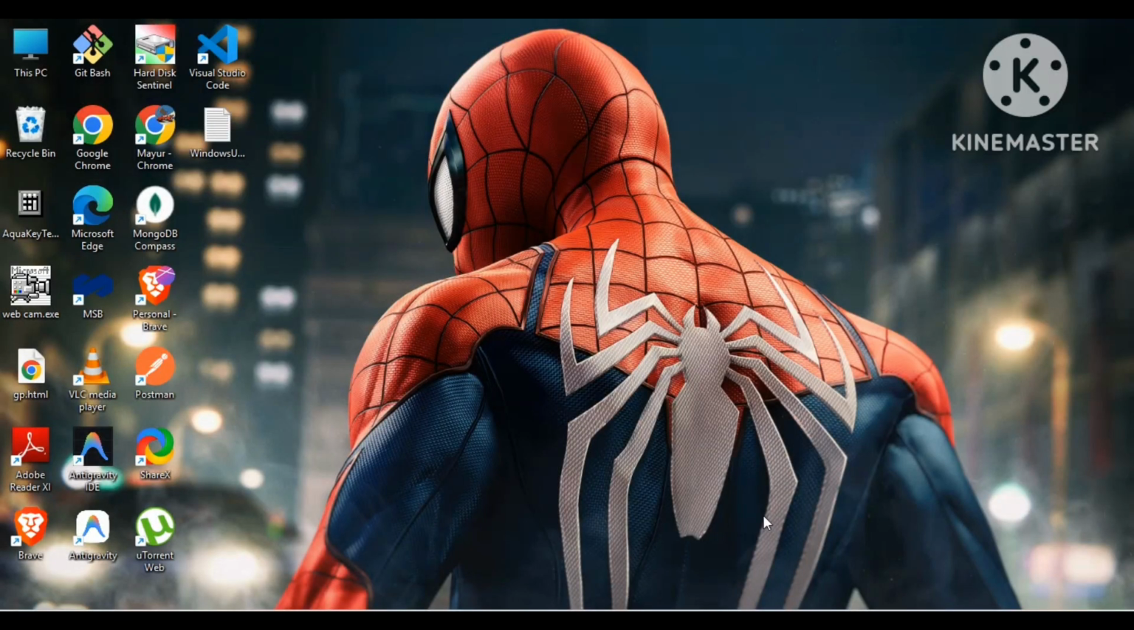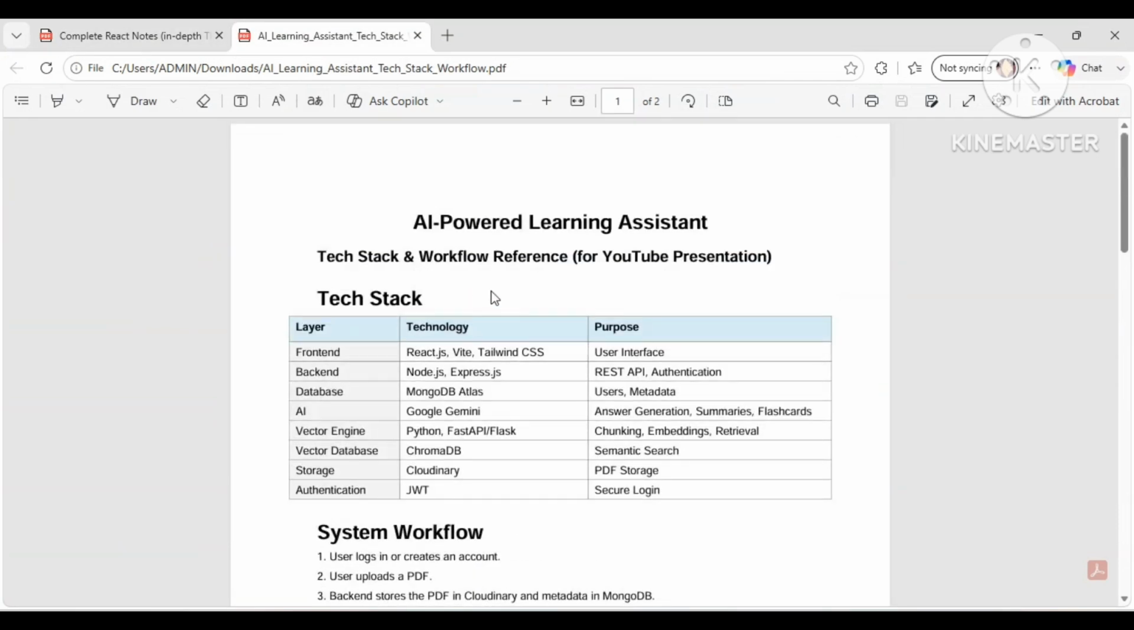Today I am going to tell you about my final year project. Let me just start with my project introduction. My project name is the AI-powered learning assistant app.